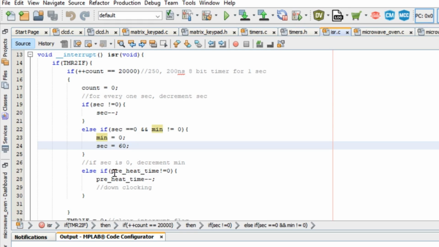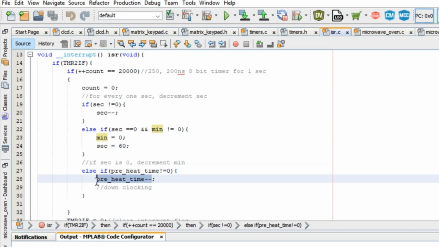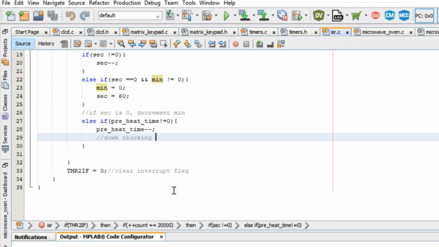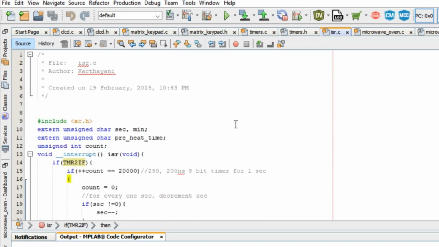And then we have the preheat duration decrement. Over here, if the preheat time is not 0, then we decrement the preheat time until it is 0. So here also we count it down. Then we clear the interrupt flag. By this function, we enable precise second-based timing.